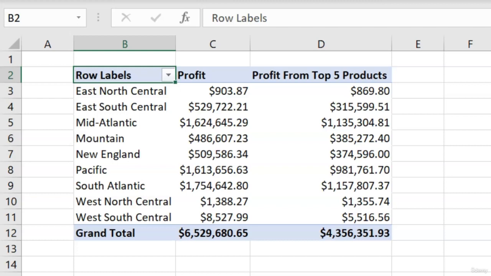So in that region in particular, our sales are pretty top heavy. And it's actually this kind of insight that the TOPN function is most effective at providing. And a more direct way of providing that insight is to, instead of showing a raw sum, a raw total of the profit from the top 5 products, to instead show the percentage of our overall profit that's coming from the top 5 products.